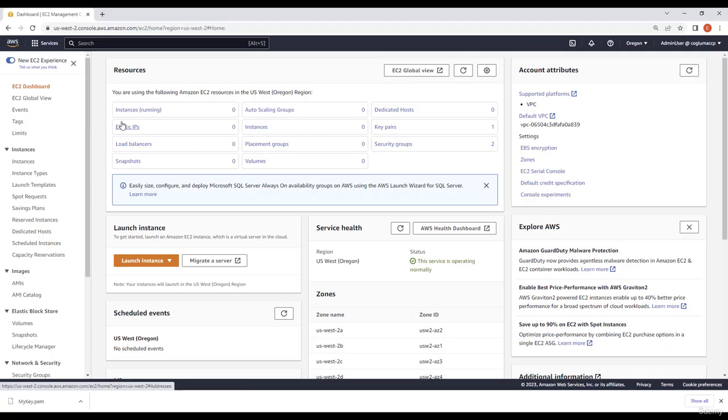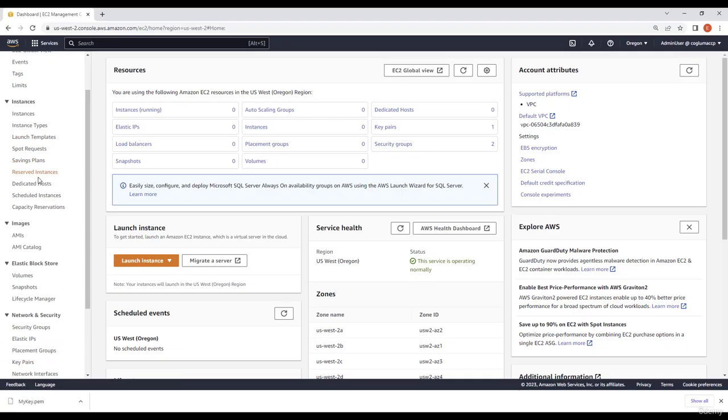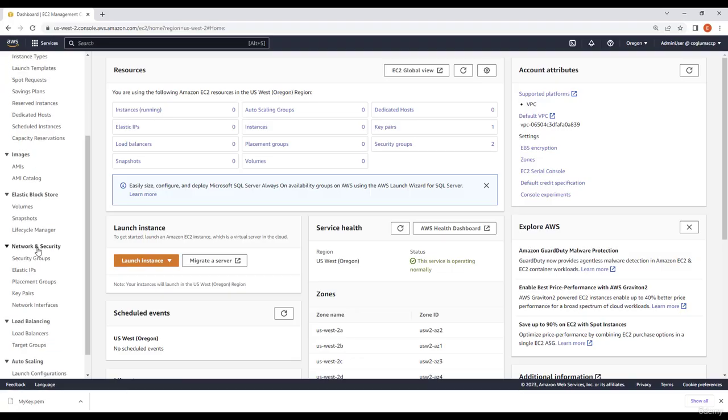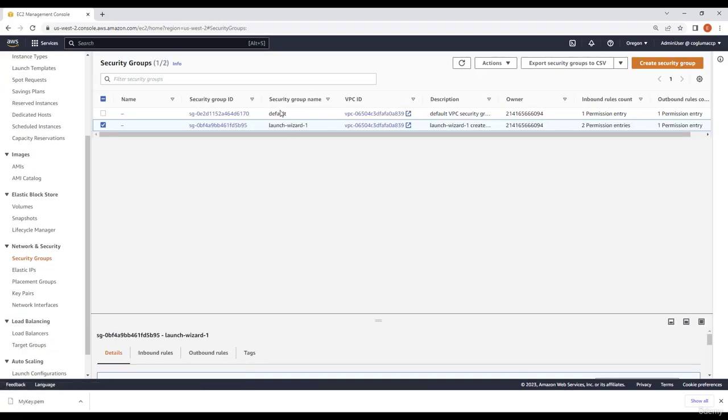In case we don't see that, we can also scroll down here, and under Network and Security, we have security groups. So we can see that we have the default, and then we also have Launch Wizard 1. This was created whenever we created that EC2 instance a few lessons ago. So we can scroll through this.